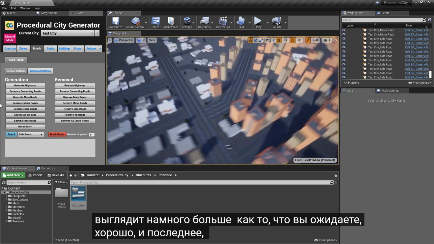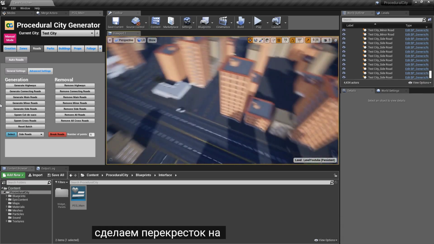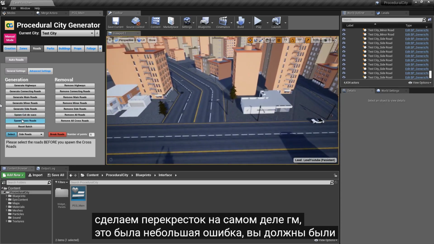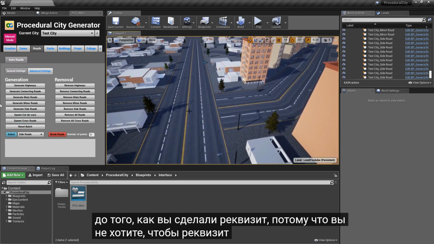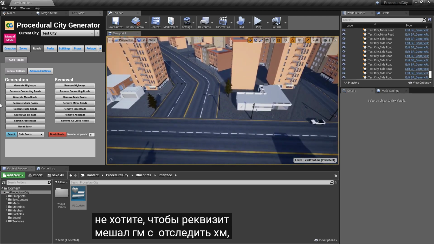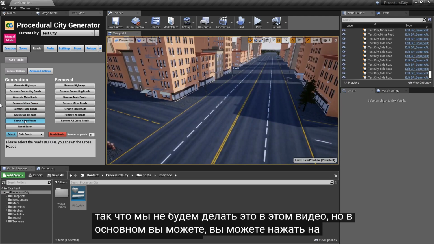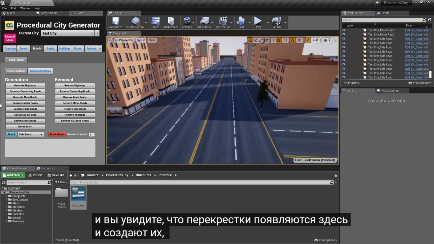All right. And last but not least, let's do the crossroads. Actually, that was a small mistake. You should have done the crossroads before you did the props, because you don't want the props interfering with the trace. So we won't do that in this video, but basically you can click on spawn crossroads, and you'll see the crossroads spawn here and create their.